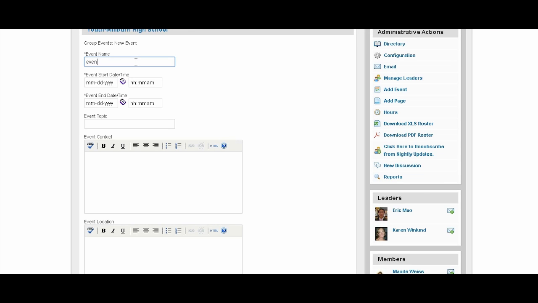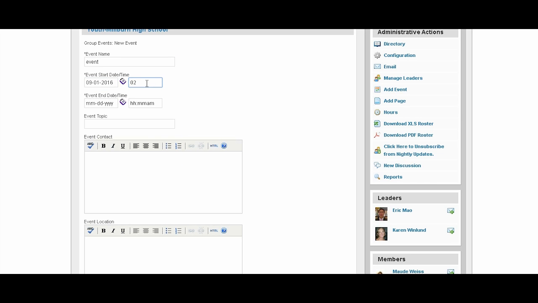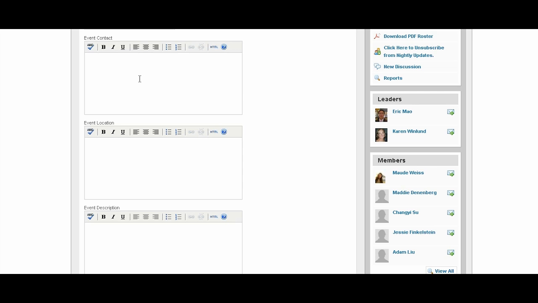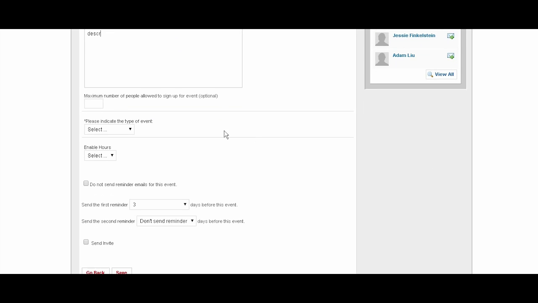Type in the event name. Select the date and time. Event topic, event contact, location, and description. You can set the maximum number of people allowed to sign up for the event. And here you can indicate the type of event. As required, meaning as required for all your group members. RSVP, which will send out a link through email and ask volunteers if they would like to RSVP to an event, and also just information only.